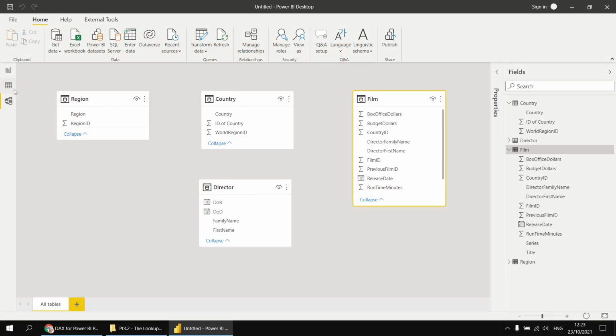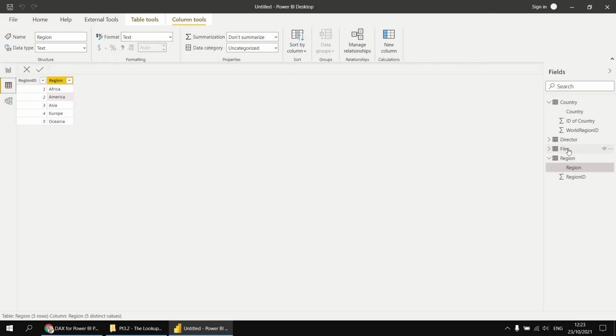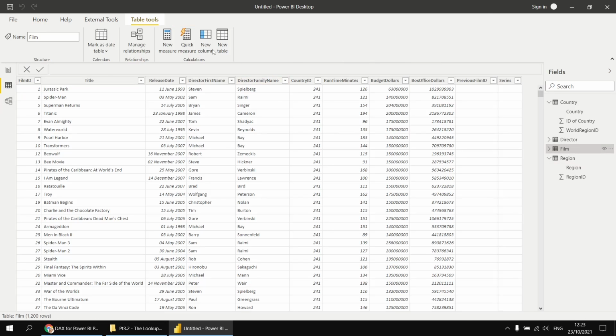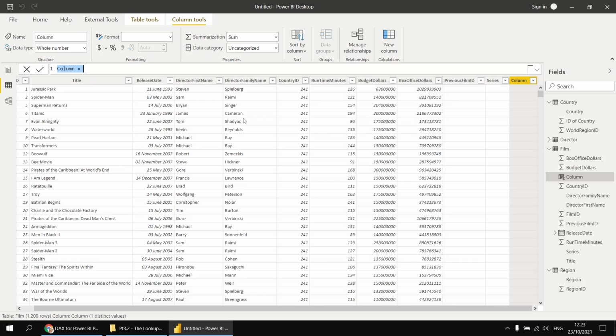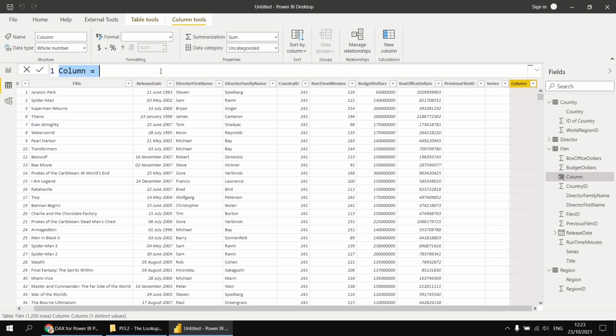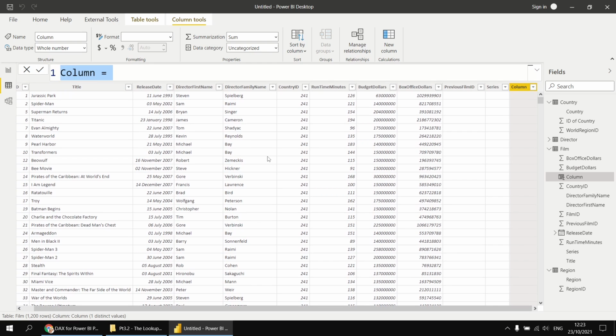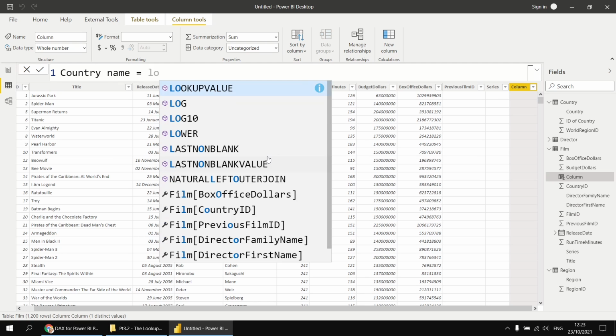So let's head back to the data view and make sure that we're looking at the film table, and then insert a new column so that we can calculate the country name for each film. I'll just zoom in the formula bar by holding the Control key and rolling the mouse wheel forwards. Let's call this new column country name and make this equal to the result of the LookupValue function.